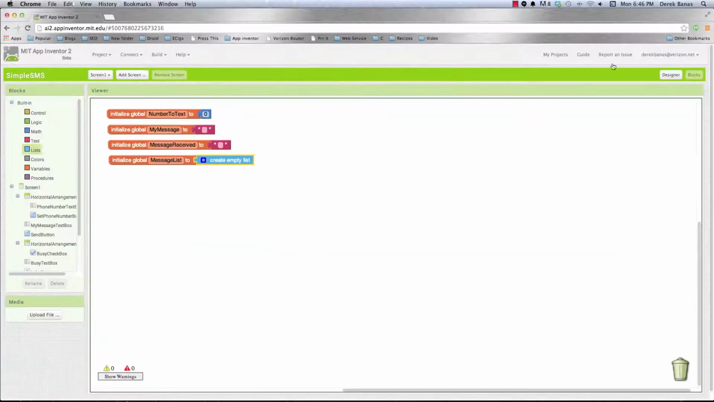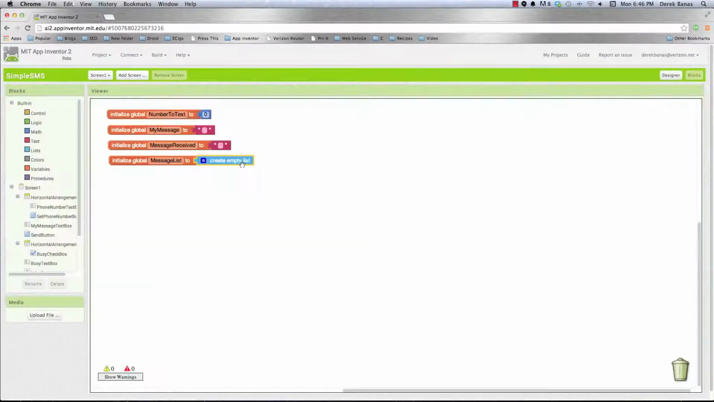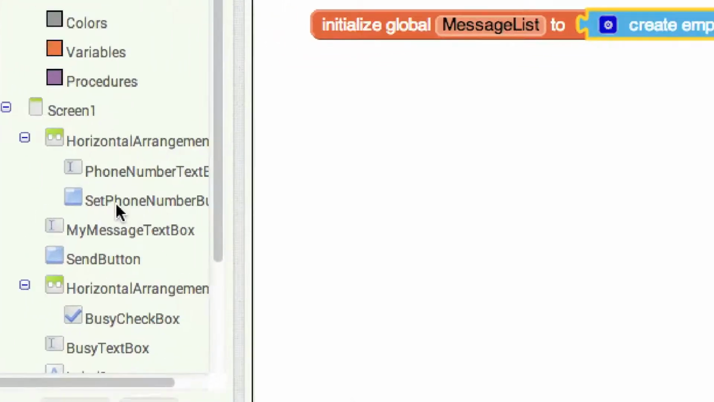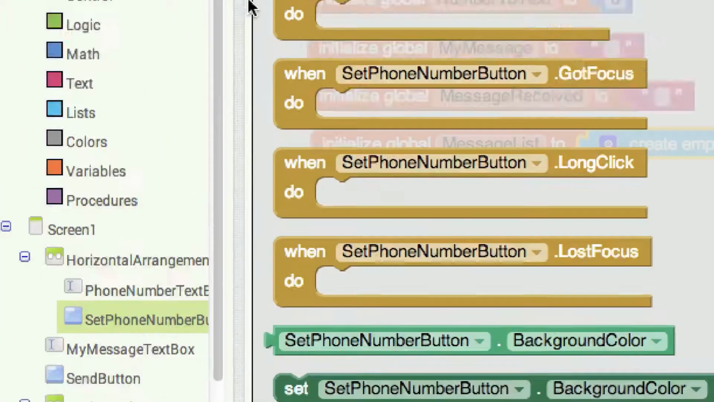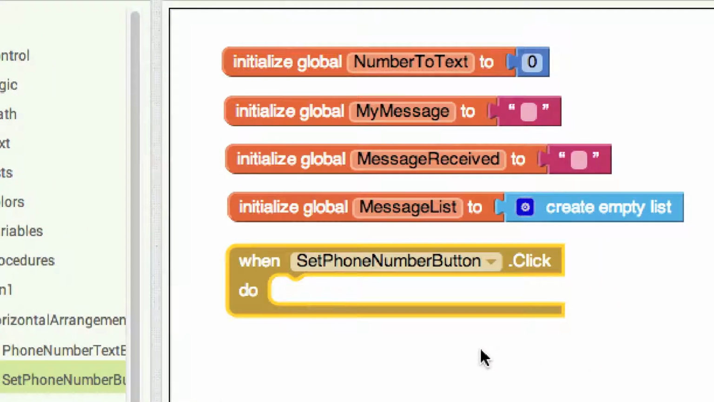Well, let's jump back over into the designer, and let's just start here at the top. I need something to occur for them to be able to set the number that they want to text with. So jump back over into blocks, and let's think about that. Whenever the set phone number button is clicked on, let's come up here, grab this. I'm going to want to save a couple things. I'm also going to want to check for a couple things.